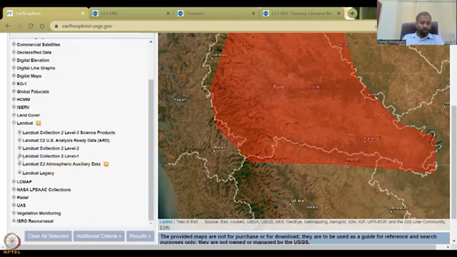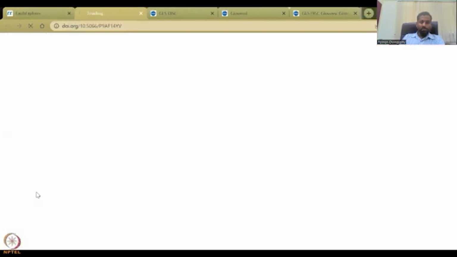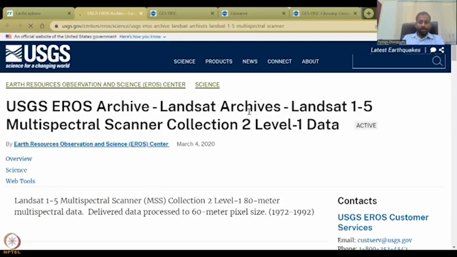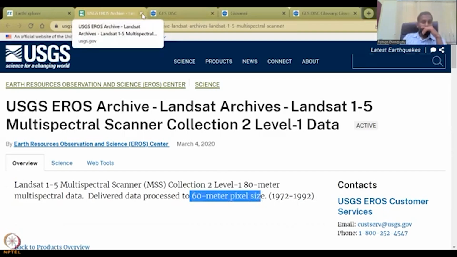So there's a collection level 1. You can see that these are the collection level 1s, Landsat 1 to 5, 4 to 5, 7, 8, 9. So the 1 to 5 are the older versions. You can click on this to get the collection info. It will open on a different page and tell you what data Landsat 1 includes. And it says 1972 to 1992. So it's 20 years of data at 60 meters resolution. These are the oldest versions, very good versions, I would say. And the 1960s is kind of reconstructed data. It's not actual data, but it's still there.